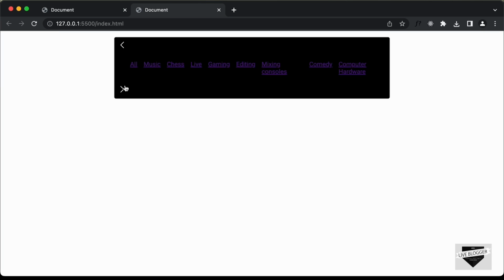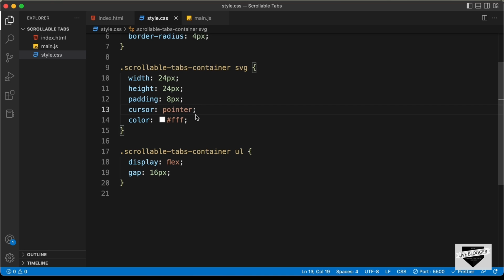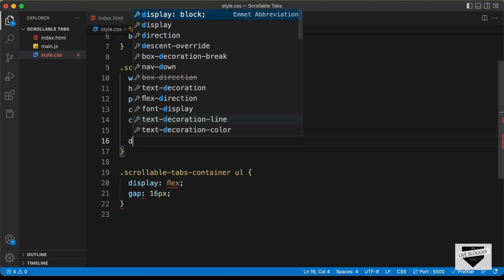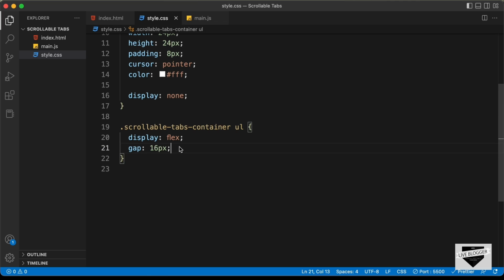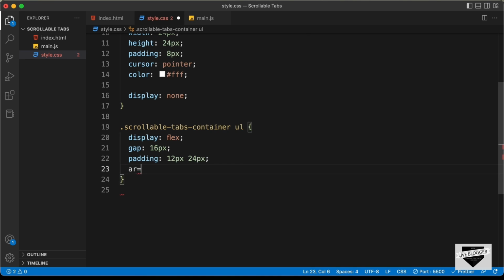For now, let's hide these icons. So here let's type display of none, and now here we can see this is how it looks. Let's add some padding to the UL. So I'll just type padding, and let's set the padding to 12 pixels top and bottom and 24 pixels left and right. And we'll also set the margin of the UL to 0.